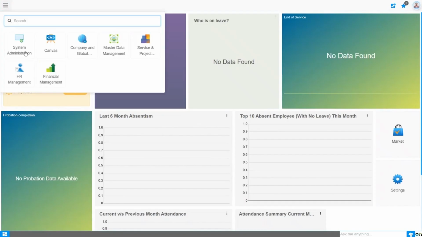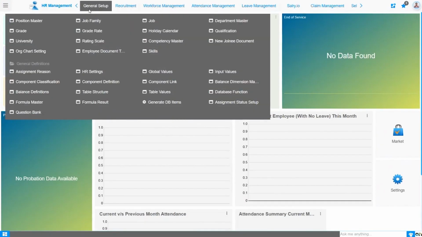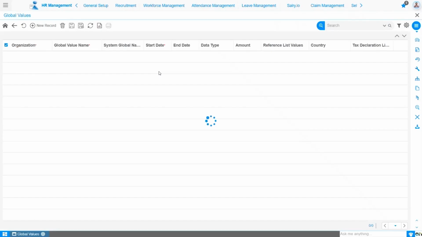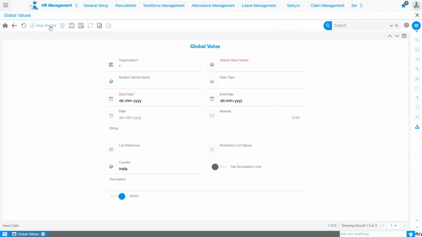To begin, navigate to HR Management. Open the General Setup folder, and then click on Global Value. Now, click on New Record to create a new global value. Now let's go through each field one by one. First, for organization, select the appropriate organization from the drop-down menu. For example, you can choose Star Organization if this global value is being defined for that business unit.